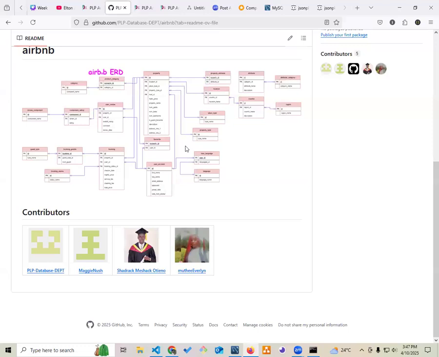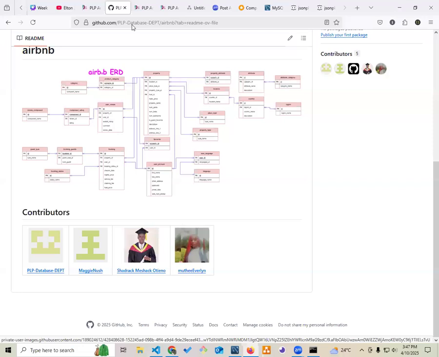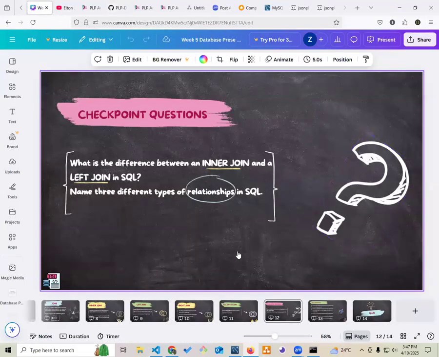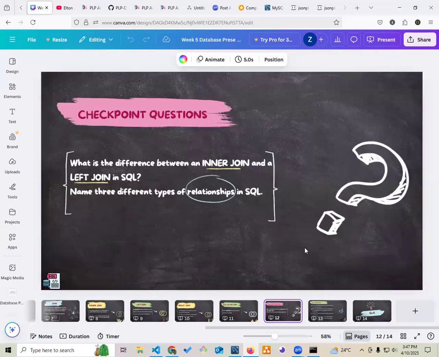So aside from that, I just want two volunteers to read for us the checkpoint question and then you guys to answer. And then we can finalize with the key takeaways, and then I'll check in the Q&A. I know you have a lot of questions.